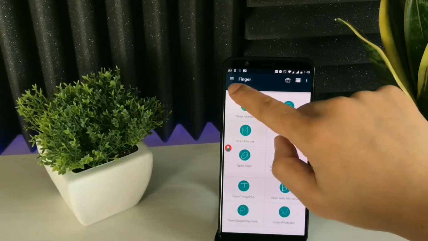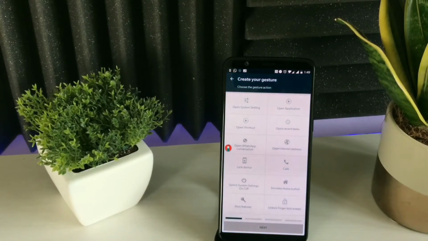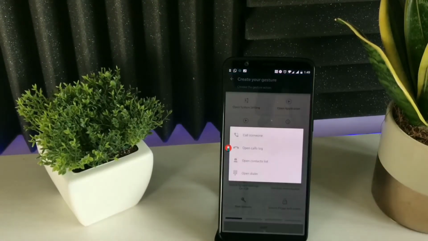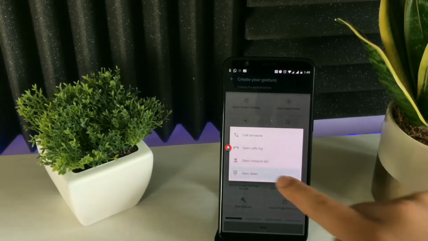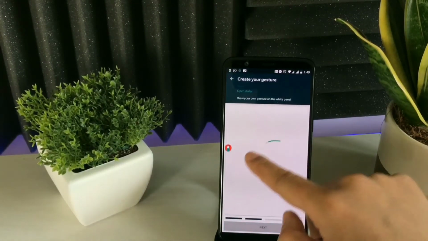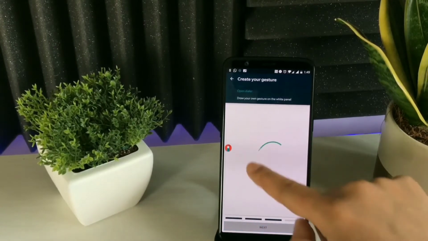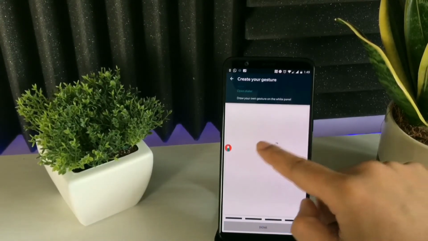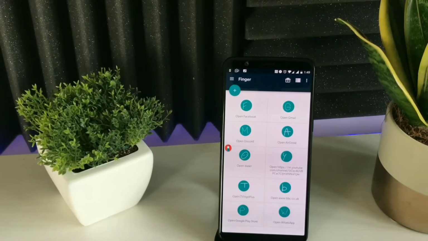For the last action that I will select, I will go on Calls, open Dialer, and then set up a gesture 3 times again. I'll try with the C this time, and then it's done as well.